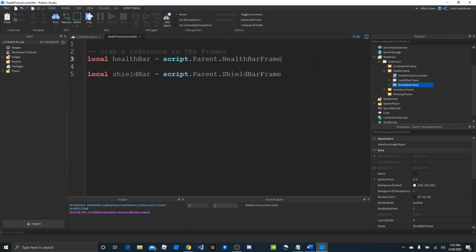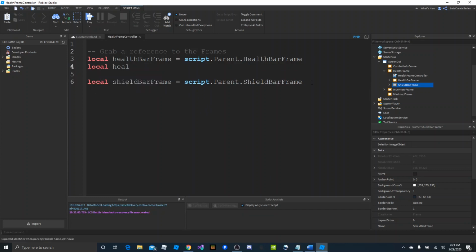And so with those selected, we can create a table that will reference all the children inside of there. Let's go ahead and change these variable names to indicate that they are frames. So we'll change health bar to health bar frame, just adding frame behind it. And then we'll do the same thing for shield bar, adding frame behind it. Okay, and now under health bar frame, we're going to make a table. So we'll say local health bar equals, and then use an opening and closing curly brace.